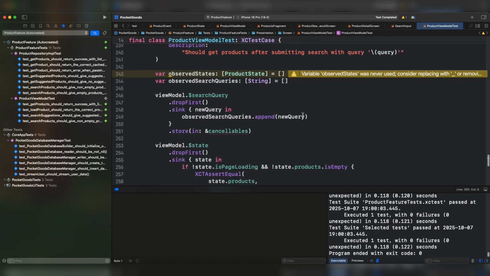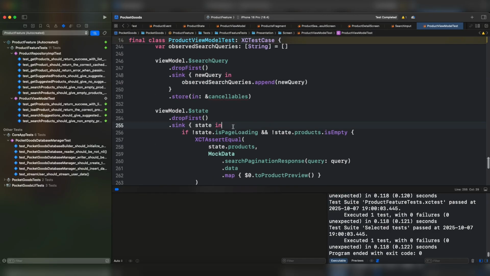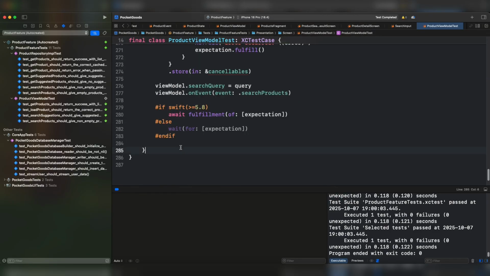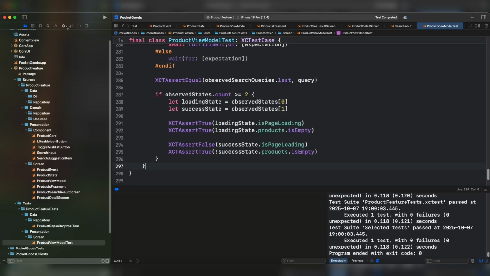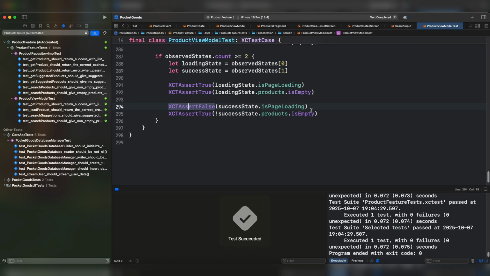We have a warning here, add the observed states. Let's store the observed state here. And as usual, going to make sure that we have the correct search query. And we have two states, loading state and success state. Under the loading state, the page loading should be true and the list of products should be empty. Under the success state, page loading should be false and products is not empty. Let's go ahead and run the test. And the test succeeded.